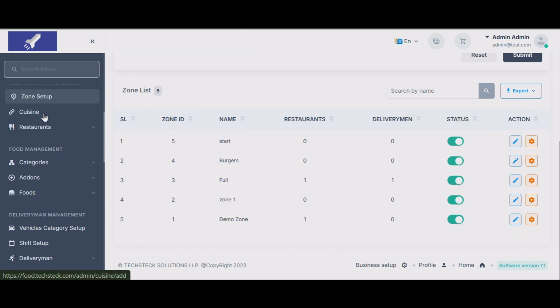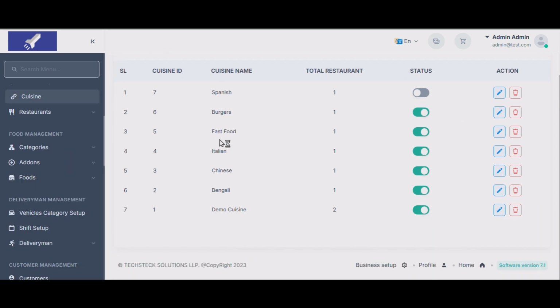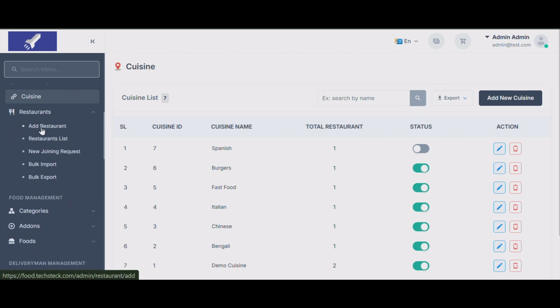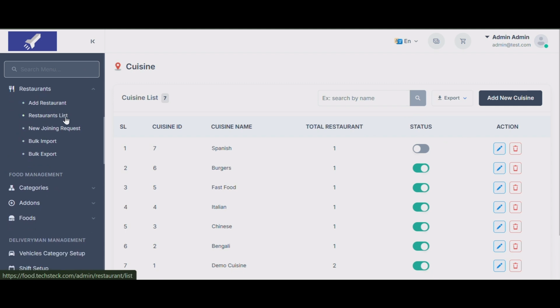After that we have cuisines. We can add a new cuisine by clicking on this add new cuisine button, or we can also export all this data into a CSV file by clicking on this export button. Then we have restaurants option here. We can add a restaurant, see the restaurants list. We can see the new joining request for the restaurant, bulk import and bulk export.